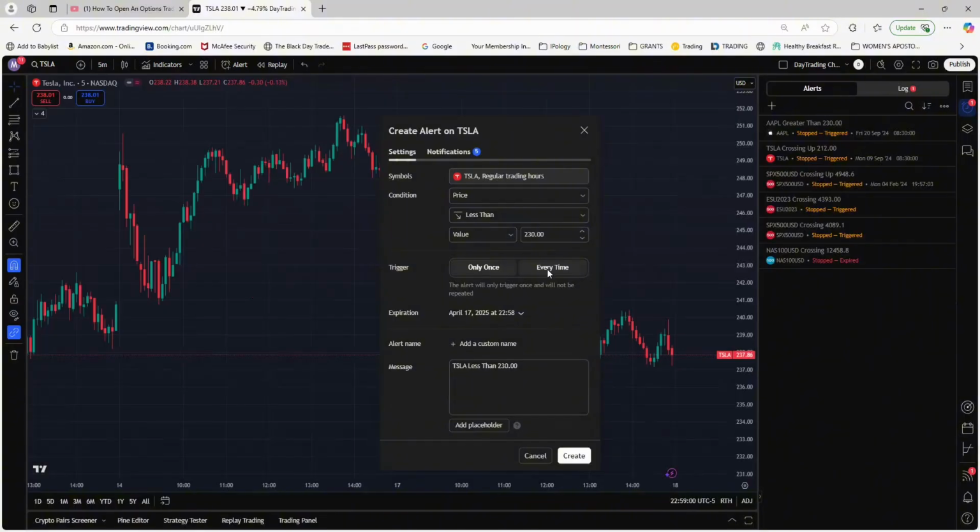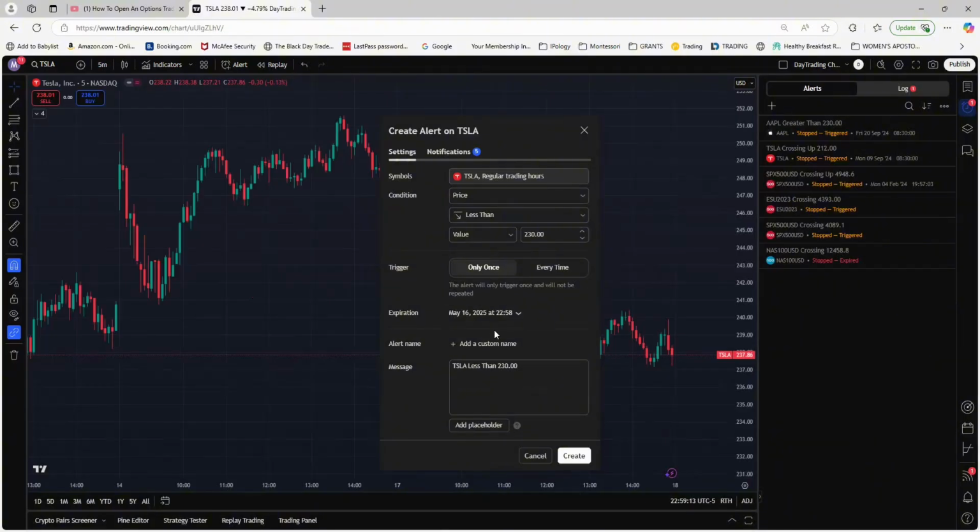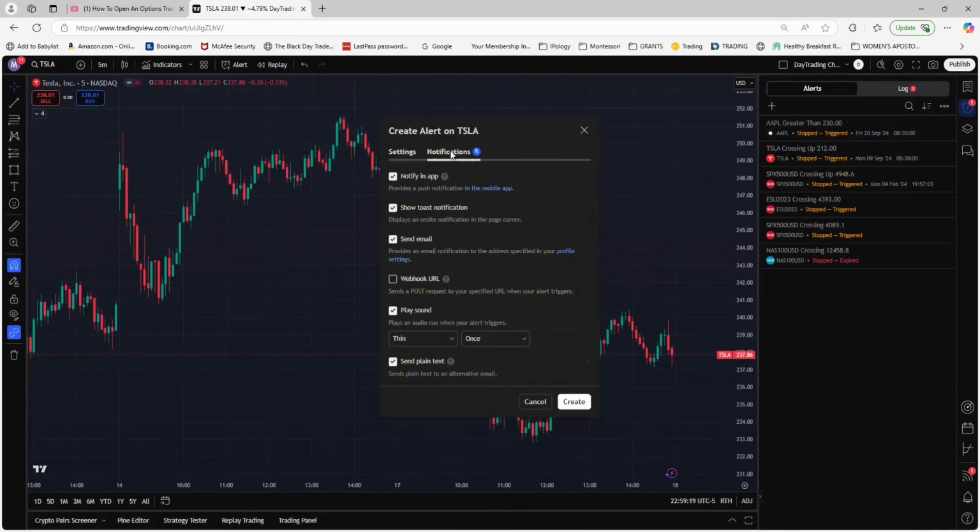and every time or only just one time. All right. Then you can give this an expiration date. So I want it to watch the chart for me as long as it'll go, which is May 16th, right? And I can name the alert and then I can press create. Now, before I press create, I definitely want to make sure my notifications are turned on. So how do I want to be notified?